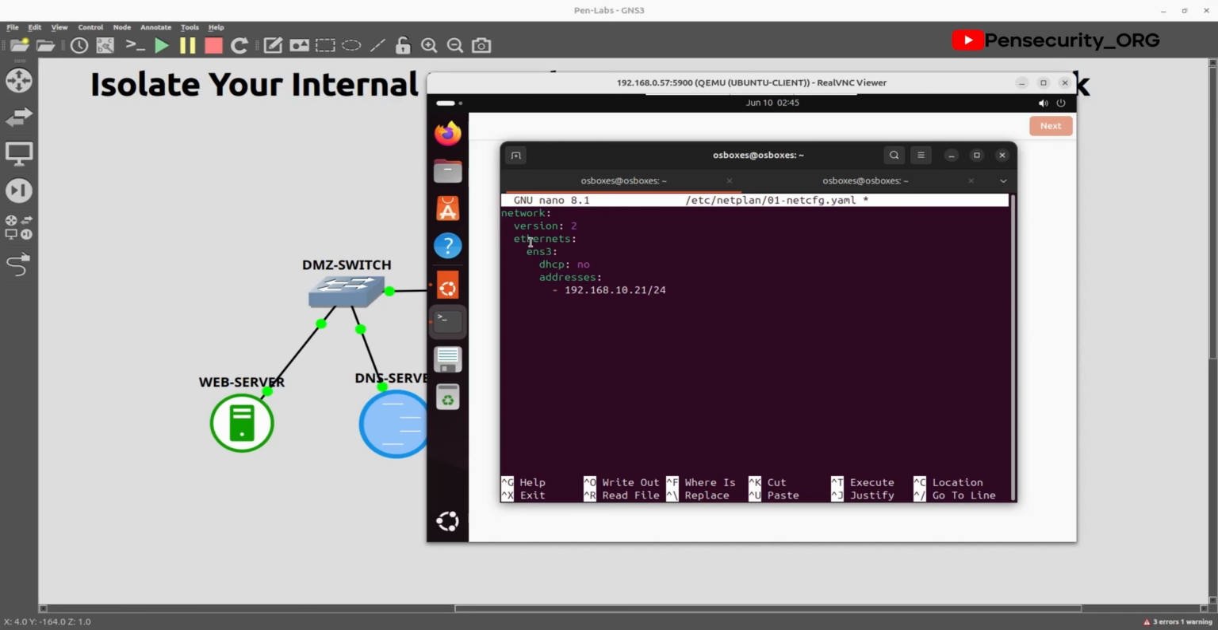After doing that, we'll set the gateway. So the gateway will be 192.168.10.1. I would have just copied and pasted, but we don't have that feature yet. Then after setting that, we set the name servers.